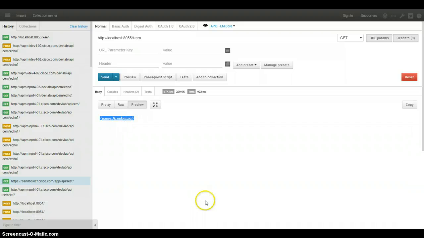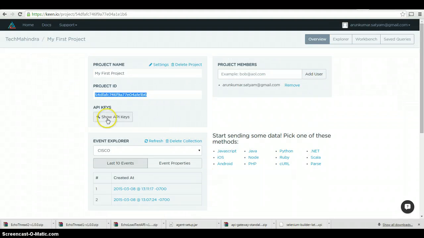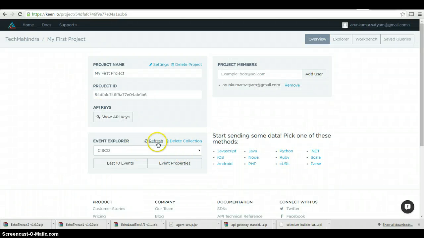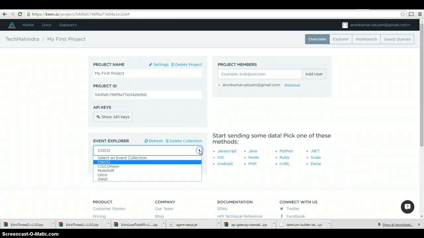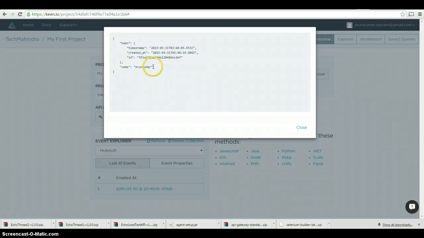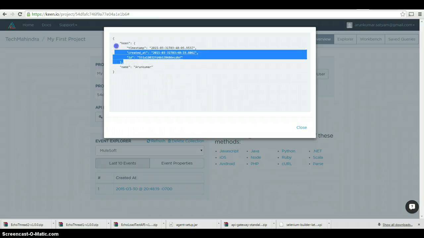Now let's see whether the event has reached KeenIO or not. So I'm coming here, refreshing the screen. Yep, I have my collection MuleSoft here. Going to MuleSoft, I'm seeing the last 10 events. Yeah, I have the message here which I sent, name Arun Kumar, and the time at which the message was sent.